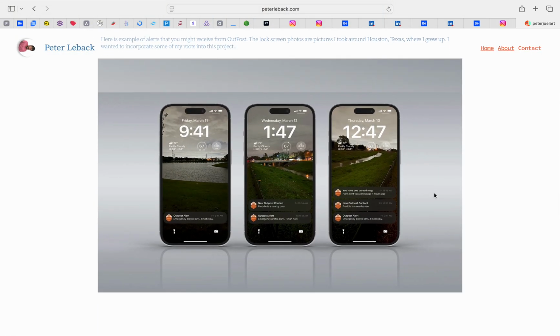I did add in some UI to show what would happen if you got an alert from Outpost, how the alerts would come in and look on your screen. I think these 3 screens here are just really good looking screens.